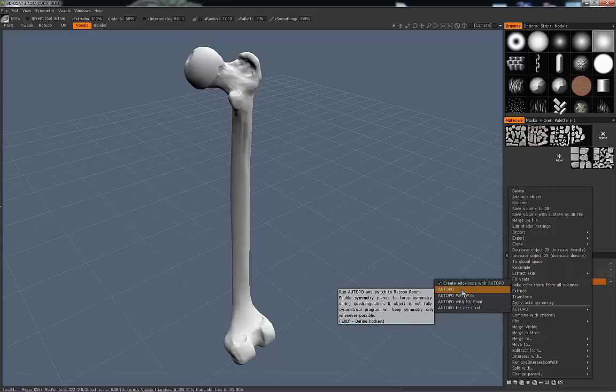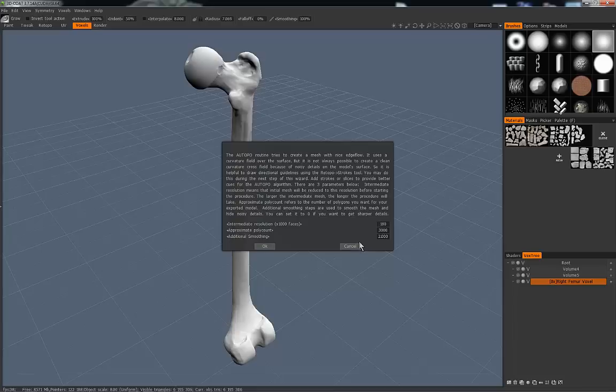Run Autopo and switch it to Retopo Room. Enable symmetry planes. Okay, we don't need that, so we're just going to do the Autopo, and that says here approximate poly count 3,000. 3,000 should do. I was doing 4,000 earlier, but 3,000 should do.